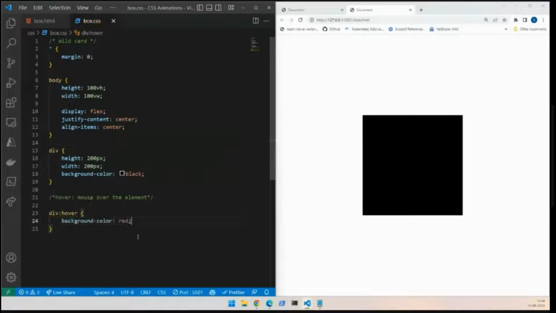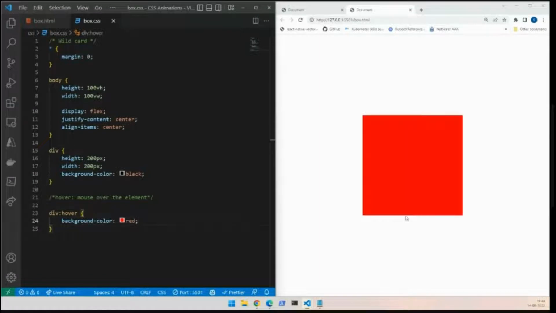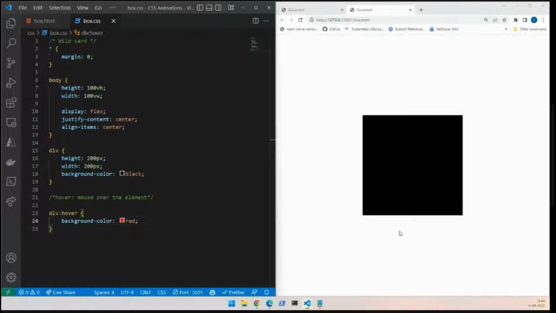I'll say background color of red. Now, if I take my mouse to this black box, it will change the color to red. Now see, this is a very subtle change. There's no smoothness in this change. There's no transitioning in this change, meaning at one time it is black and the next second it is red. It is changing instantaneously. There's no smoothing event, no animation event here.